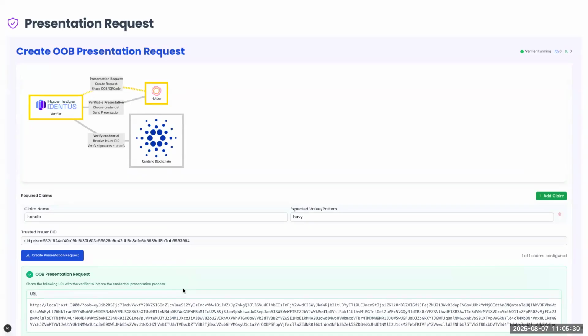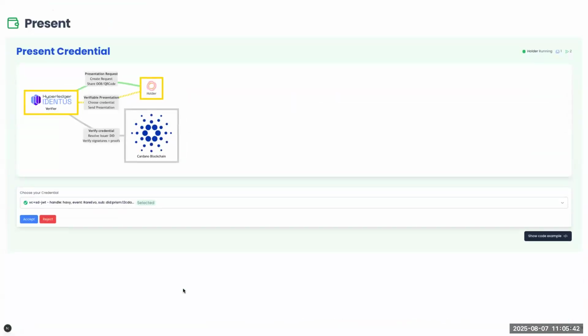Somebody else is the verifier, and the verifier is going to share with me, the holder, this URL, and then I will process it on my wallet. So on my wallet, we are in here now. What we need to do is we receive a presentation request, which is telling you what are the requirements for that presentation. It needs to be issued by a specific issuer, and it needs to have a specific claim, which are the claims that I mentioned before.